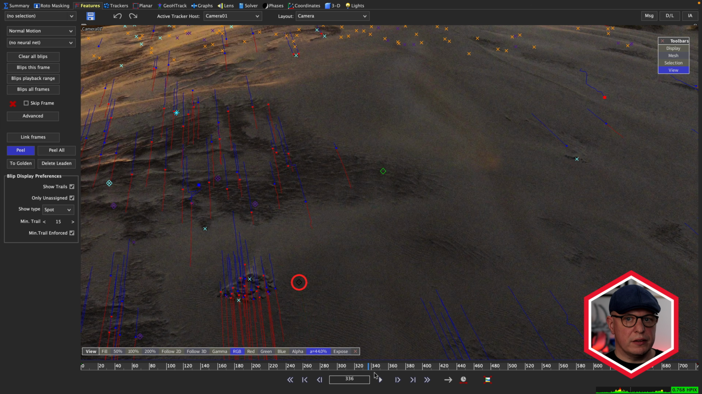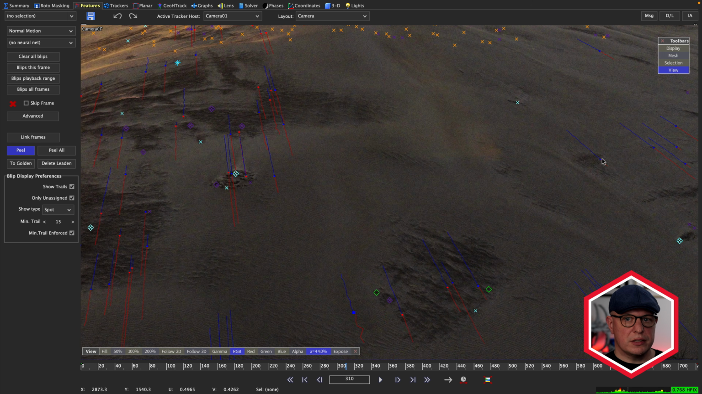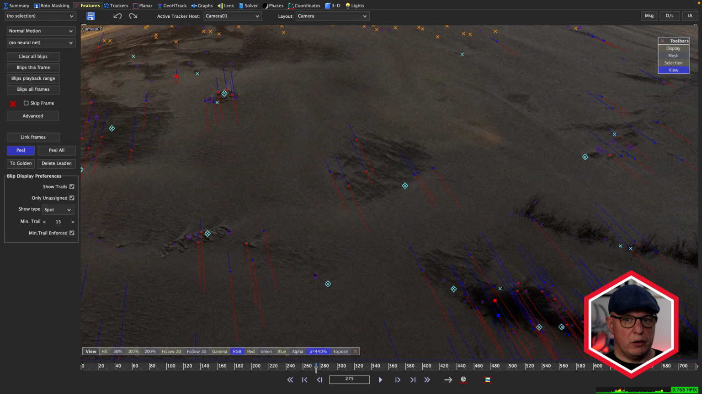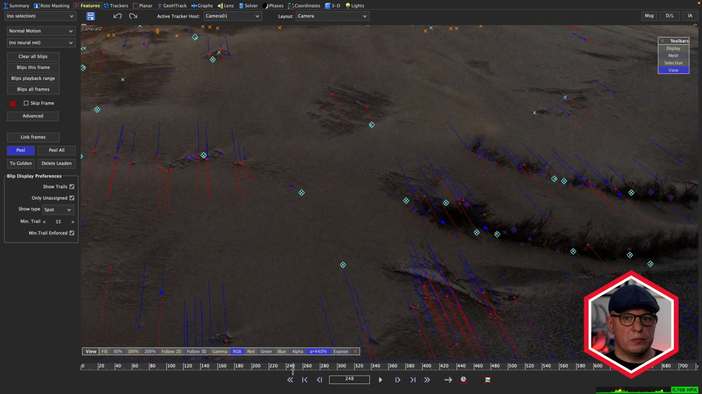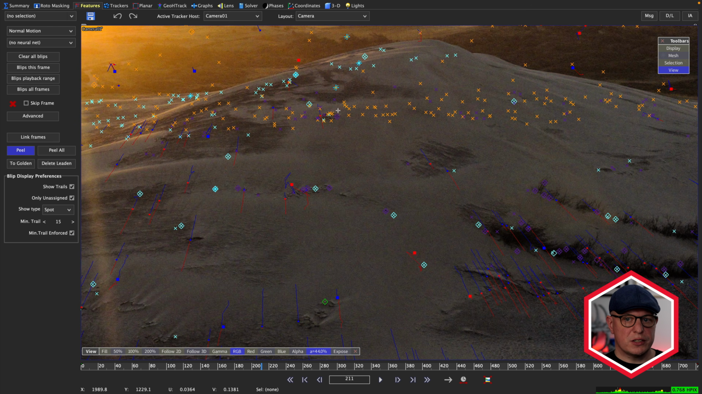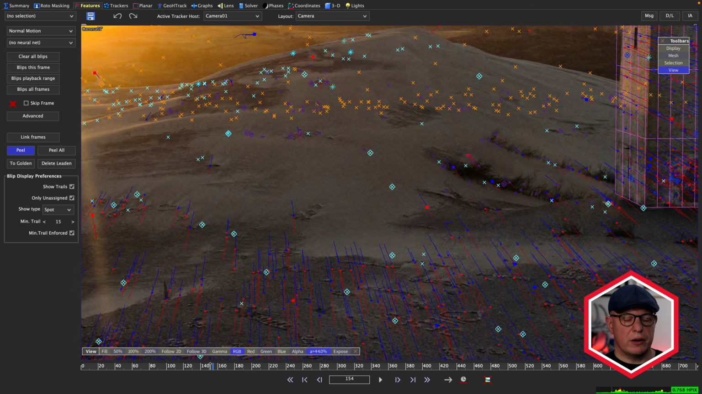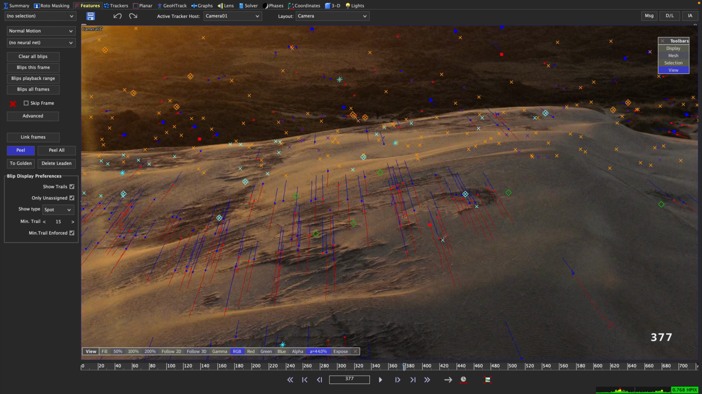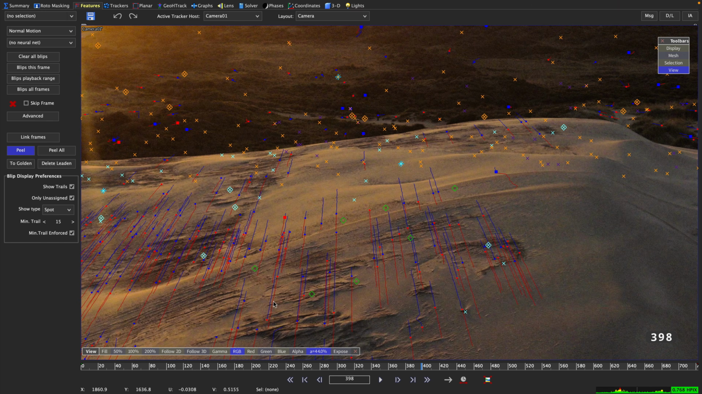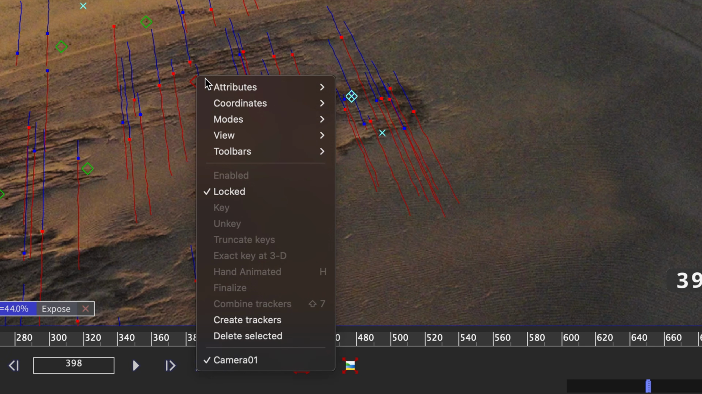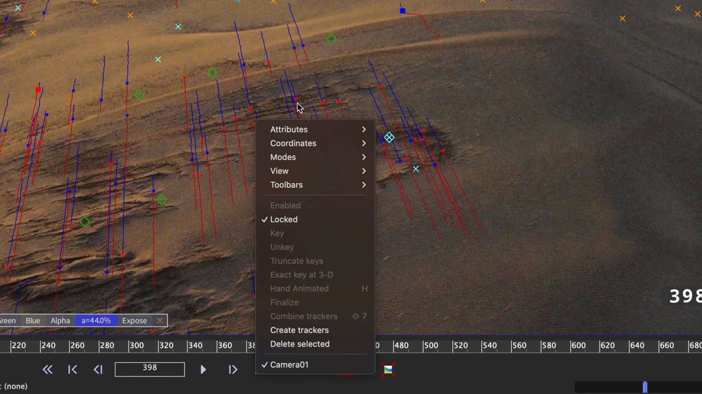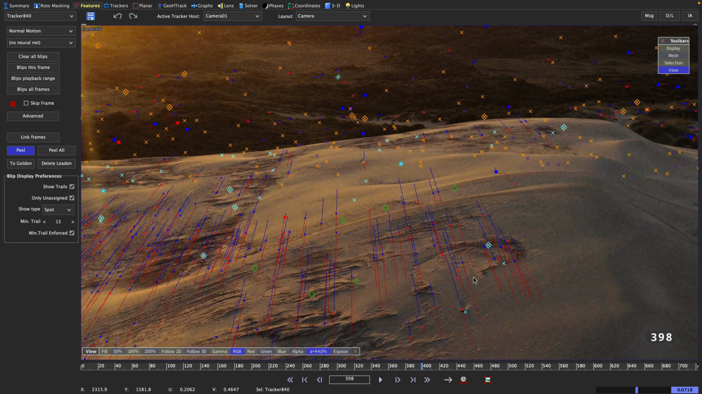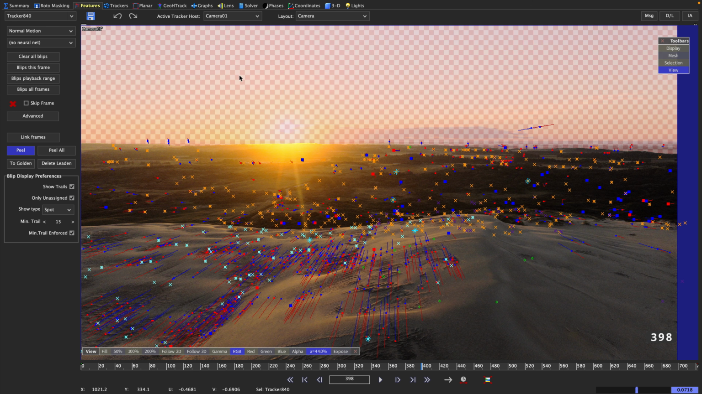Unlike with what we did in the Add Many Trackers dialog, those are not zero-weight trackers, but our regular automated trackers. So they will not show up as solved points until we either refine our solve or turn them into zero-weight trackers. If you want them as zero-weight trackers, just right-click the green rhombus you created by peeling, and then select Attributes, Zero-Weighted ZWT. But maybe these guys will be useful for refinement, so I will keep them as they are and head over to the solver room.